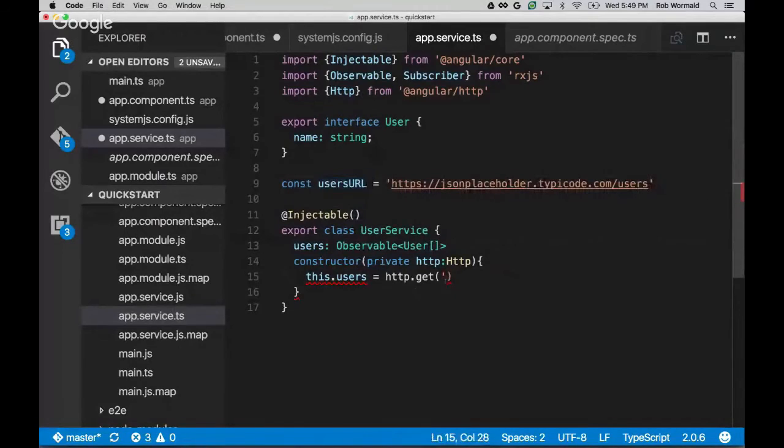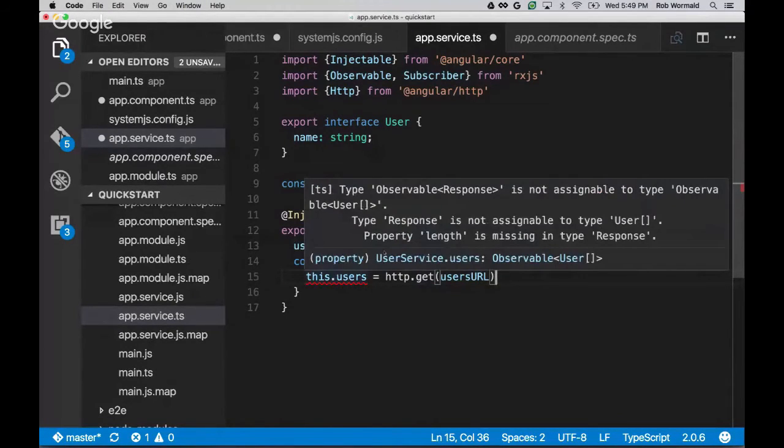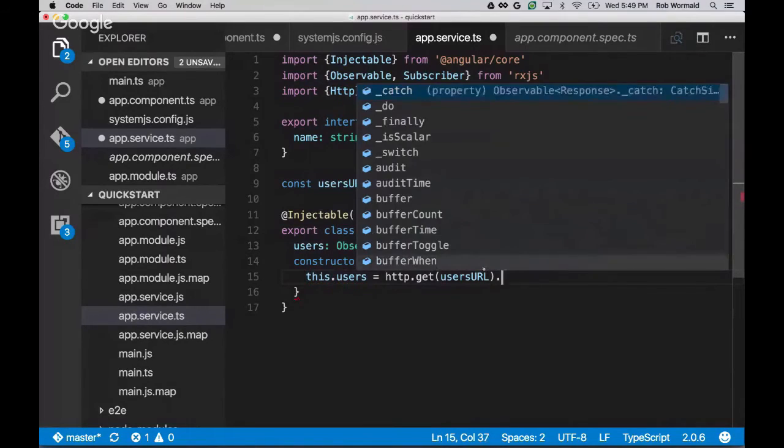Work, because you're going to make me use it, and it's going to blow up in my face, right? So http.get users URL returns an observable, and this is going to complain because right now it's an observable of response. Response is the object wrapped around the data that comes back. We're going to gloss over that here.